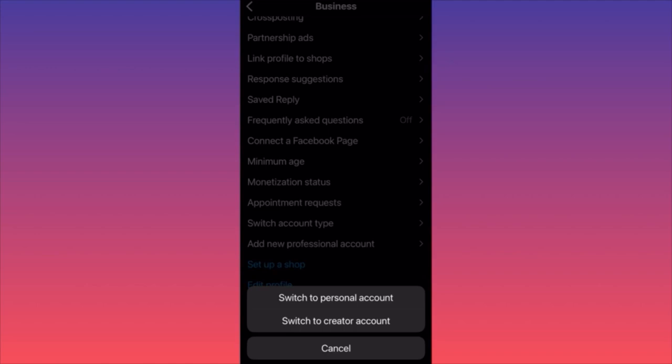As you can see, currently I have a business account, right? And I have the options to switch to both of these accounts, back to personal and back to creator account. What is the main benefit of this? Well, first of all, if you want to make your account private, right?